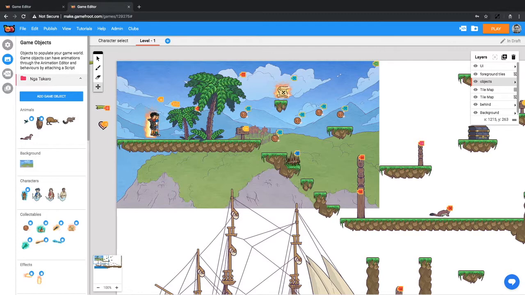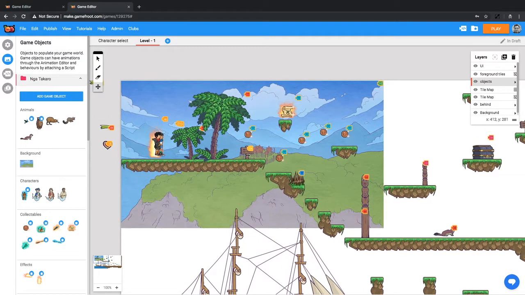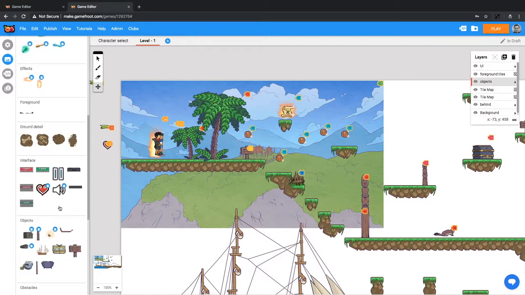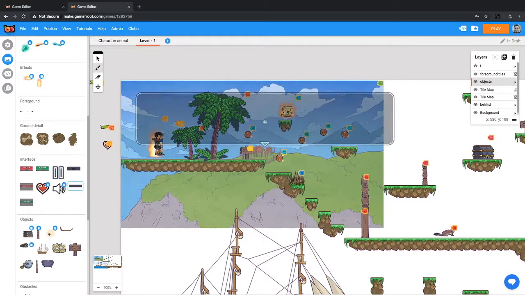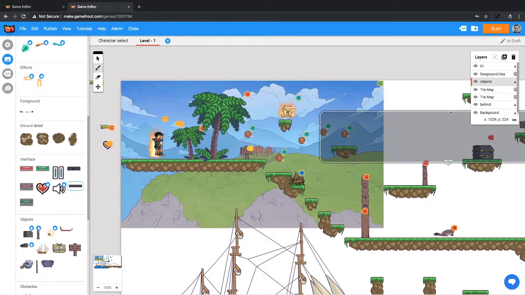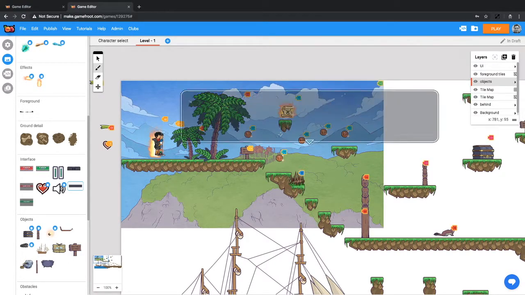So we've got our story point. Now we need to add an object that can display the text from the story point. So we'll go and find our story point object, our dialog box. We want to go and put this in a layer above everything.